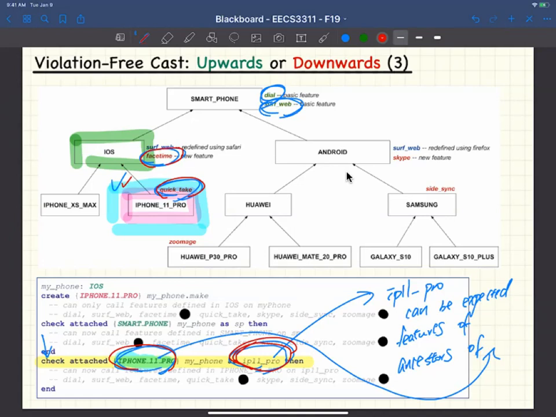Oh, you're talking about the version of it. Okay, now I see what you mean. You're right. Ada made a very good point. When I say surf web, I mean this particular version because surf web has been redefined. Of course, you would call that version. Absolutely, I agree. Even on SP, which is smartphone, wouldn't you still call the redefined version, because the redefined version would still meet the contract's requirements?